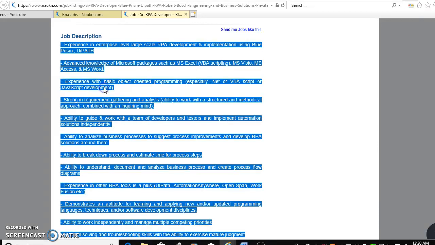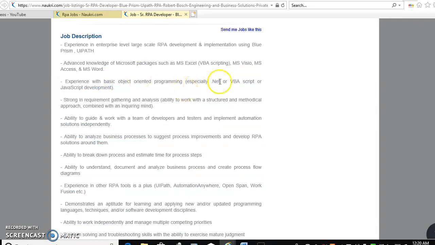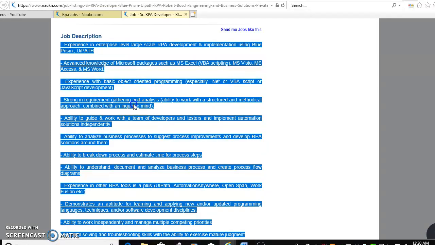Experience with object oriented programming, especially .NET and JavaScript development. Yes, most RPA developers think only tool specific experience is a must, but that thought is wrong. They need some additional basic experience in .NET and other development areas.